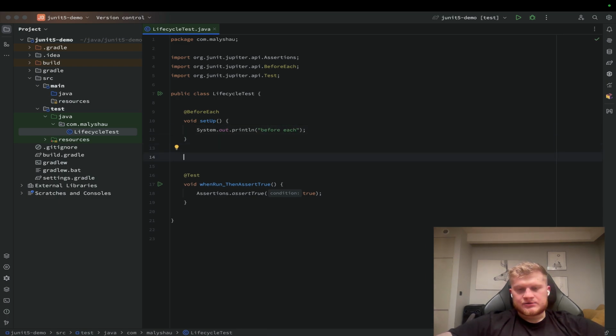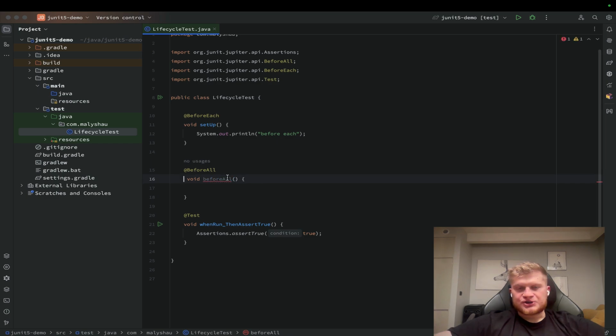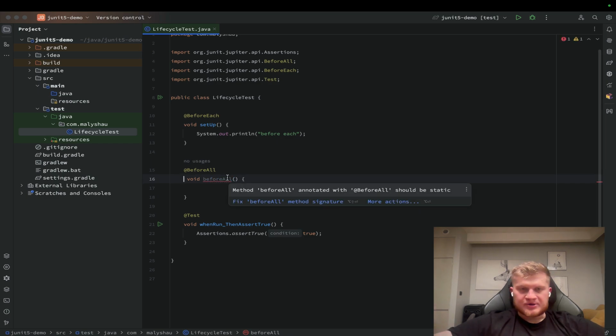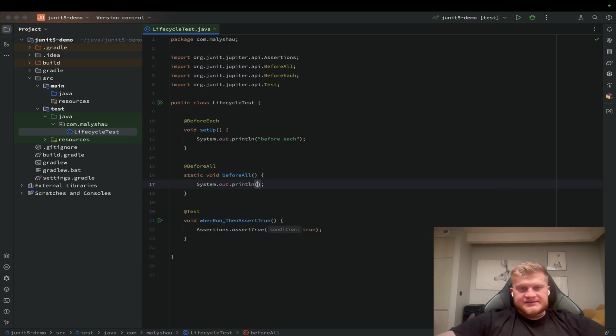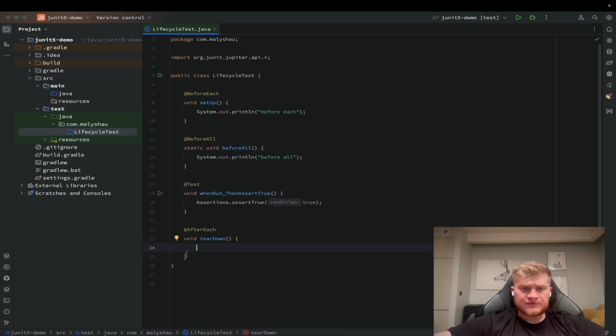Let's create a BeforeAll method. In this case we see the BeforeAll annotation generated, and please pay attention that we need to use the static modifier here. Without it, IntelliJ will show us that something bad happened. Let's print before all, great, and let's create a tearDown method. This stands for AfterEach, and let's print after each.